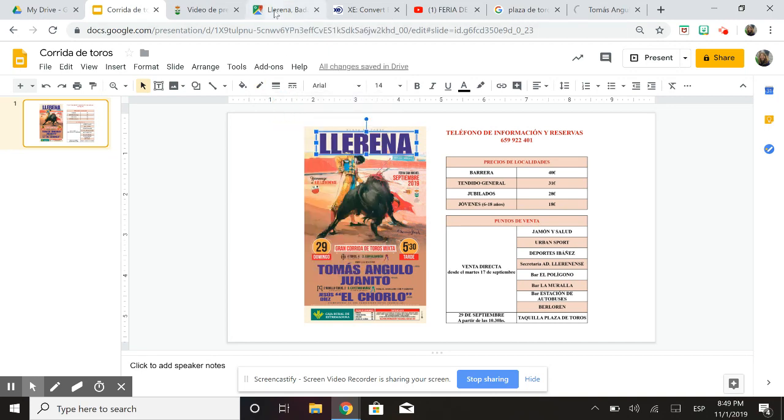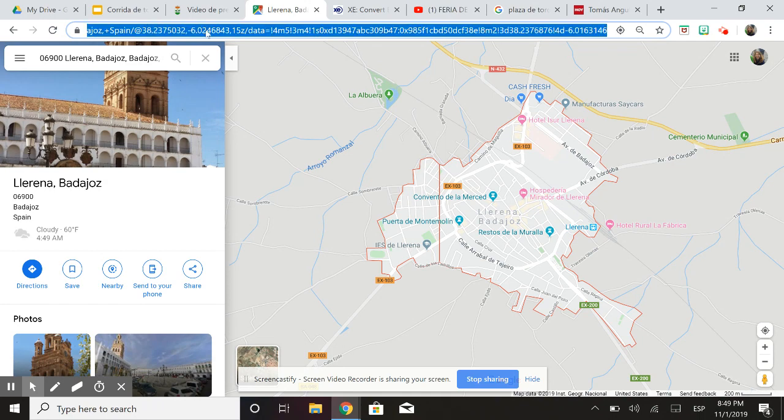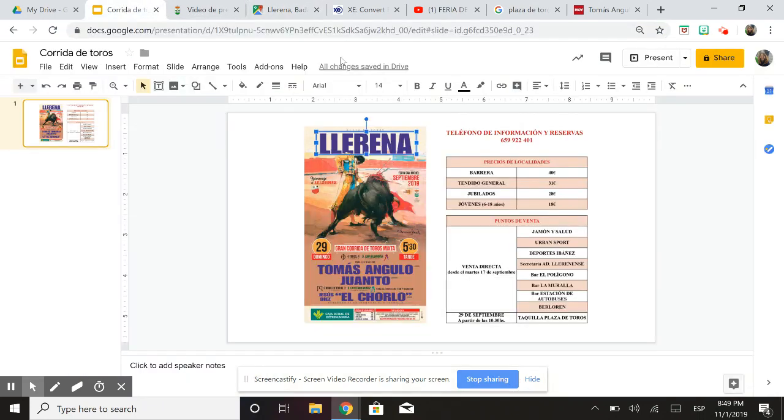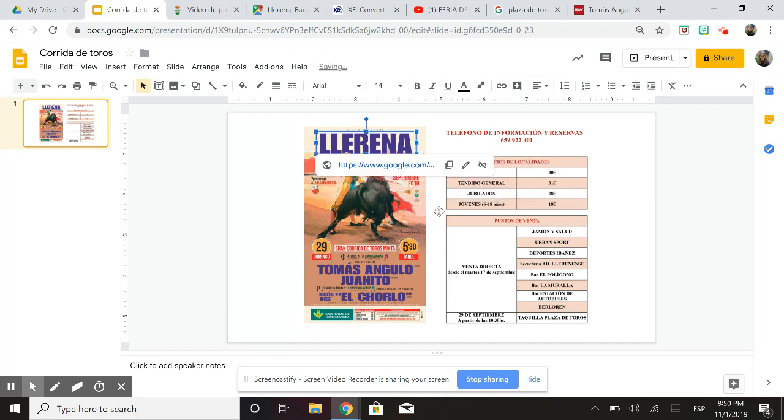Now, I went to Google Maps and I found Yerena, and I'm going to click it right here. Oh, goodness. Come on, there we go. We'll copy it. And now we're going to link it. So that little button is insert link. And you see how the blue is highlighted right here? That means we're going to put the link right there. We'll insert the link, paste it right there and apply.